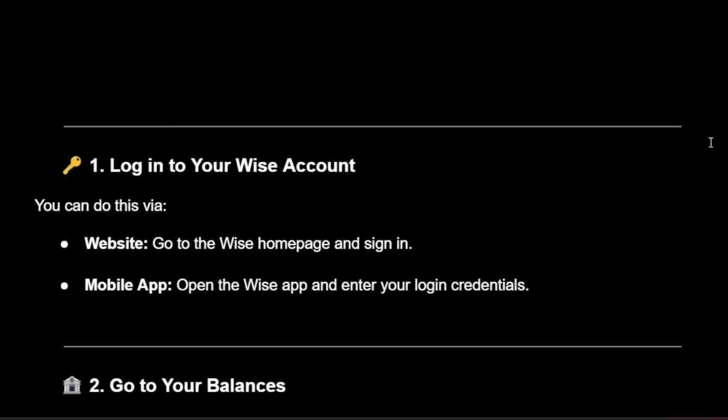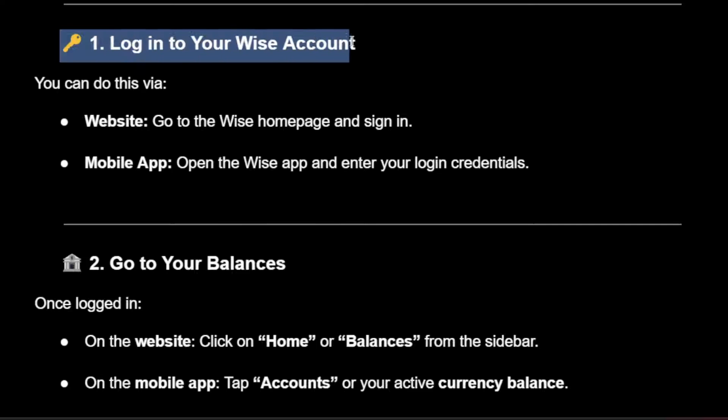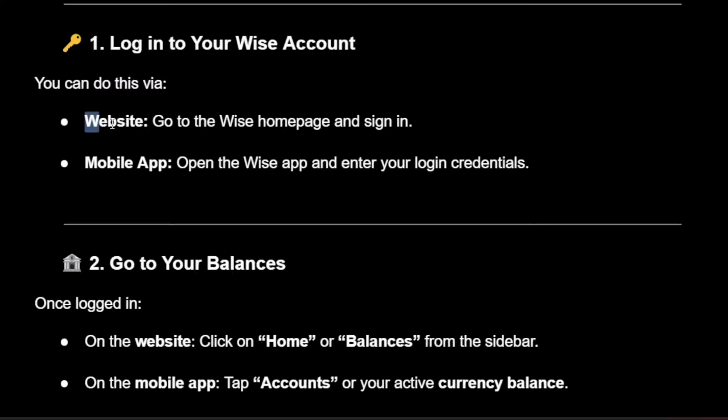How to find your Wise IBAN number. So here's a step-by-step guide. First, you will have to log into your Wise account. You can do this on the website or the mobile app. You just gotta enter your login credentials.